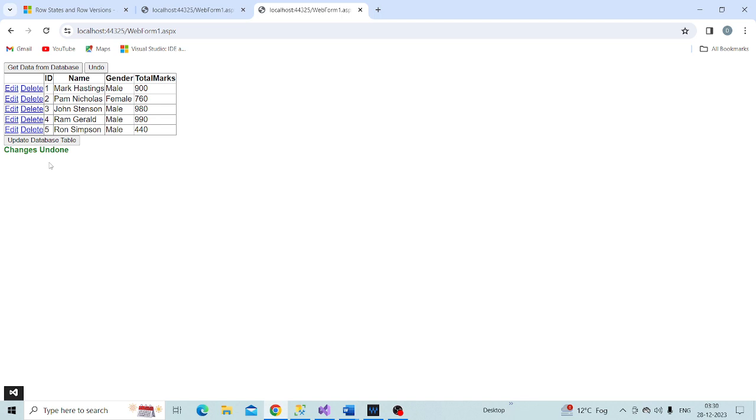Okay. Let's get data from database. Now let's click this undo. Did we do any changes yet to this dataset? We did not. Alright, so when we click this button, undo, look at that, no changes to undo.